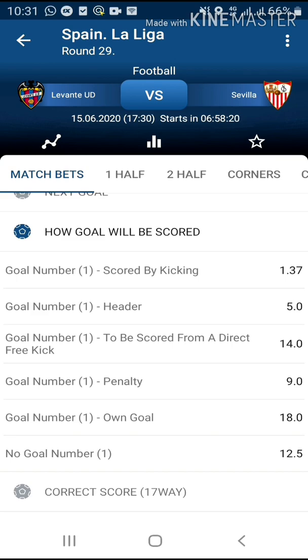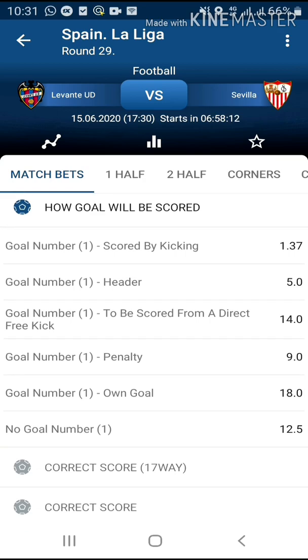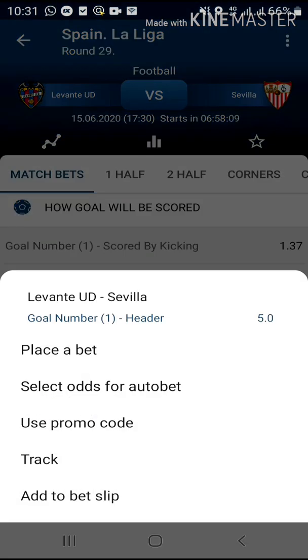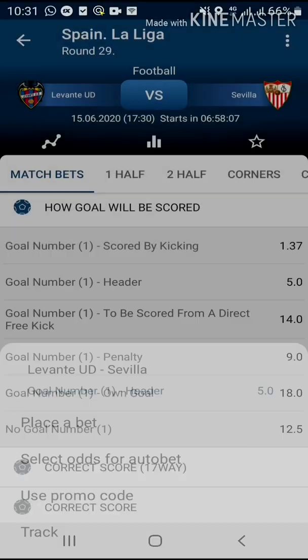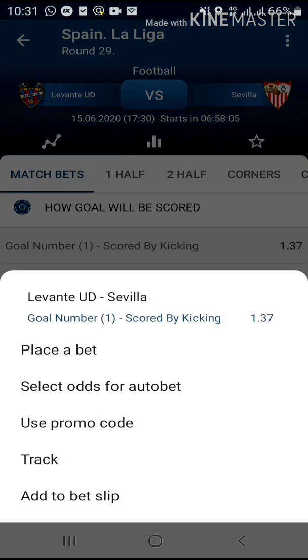Do you get it? So this means the first goal should be scored by kicking, or header, or penalty, direct free kick or on goal. So you get to decide. I like to do this with the live games because I do it with the popular matches. Let's say Sevilla Levante, like you're seeing on your screen.